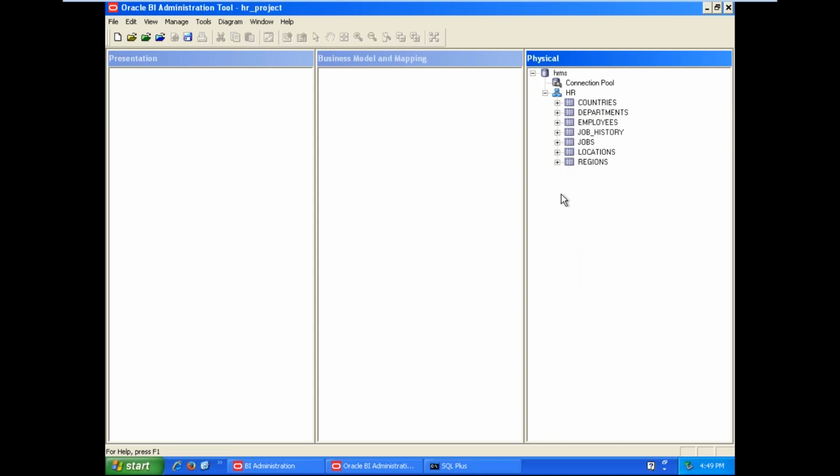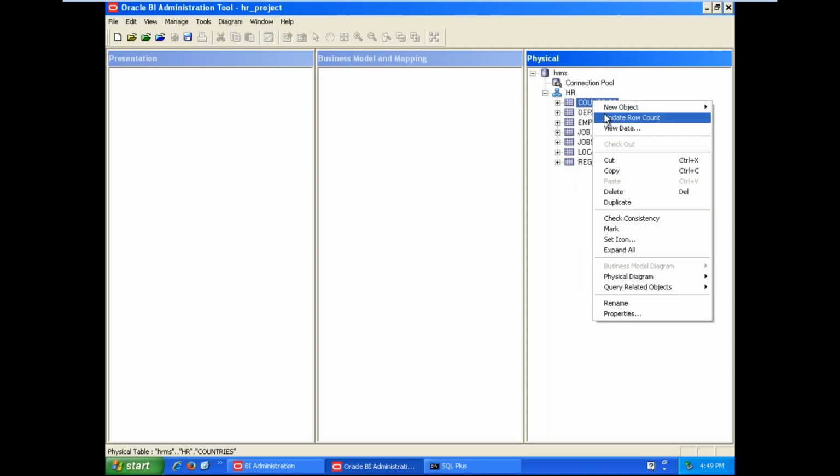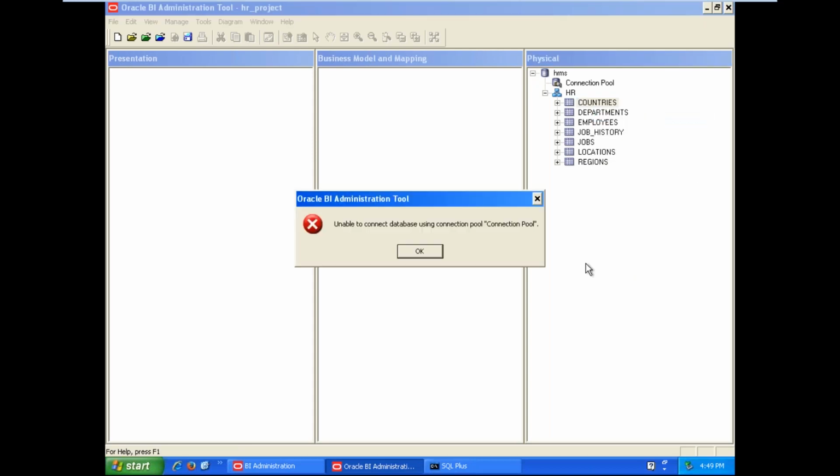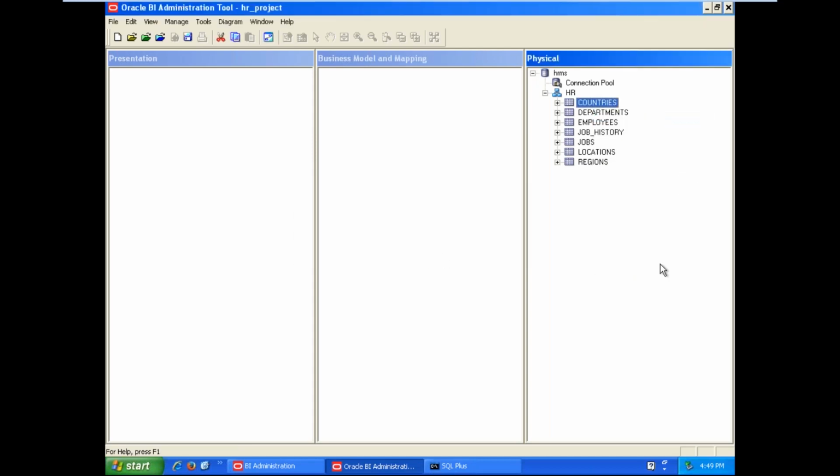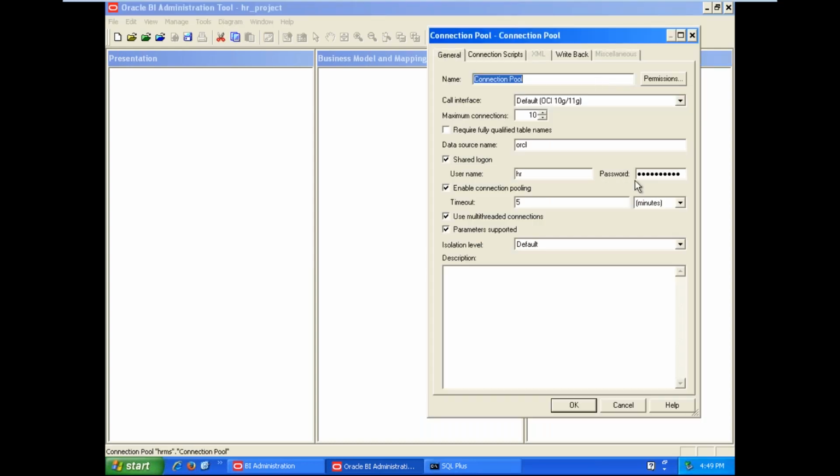Okay, here if you want to know the records available in the table, how to know them, just right click on the table, click on update row count. We need to count how many number of rows are available in details.